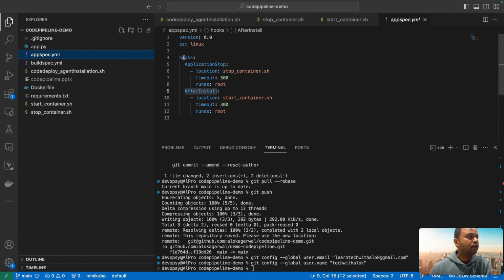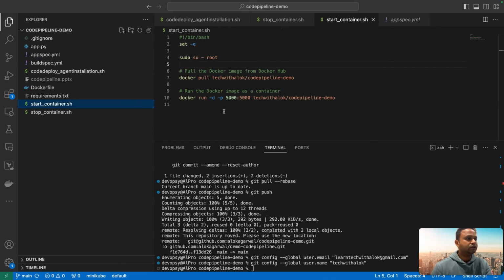This file has several hooks. We will use just 2 for now, but there are a few you can use, and there's good documentation in AWS for this one. So we will use just application stop and start, and we will use 2 scripts for it. In application stop, if there are any previous containers, we'll stop all the previous containers, and in the start, we will start our new container. We will download the image, whatever we have uploaded as a part of CodeBuild, and then we will start the containers using Docker.